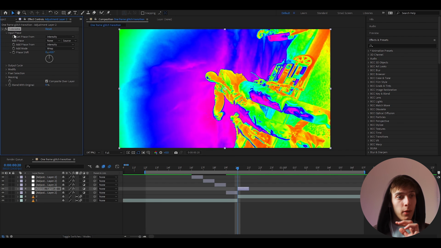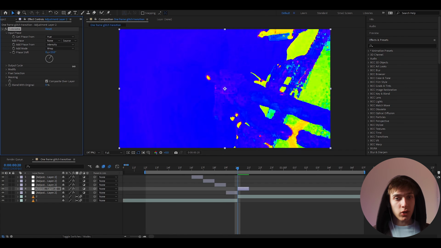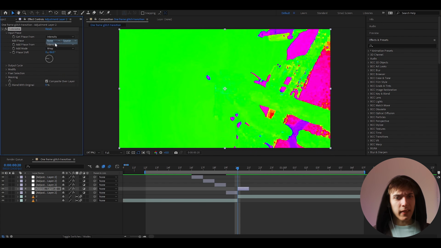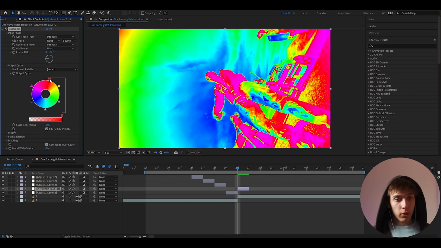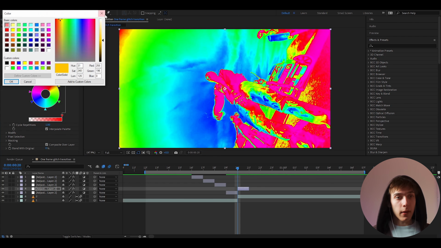So for example, you can go to input phase and change this to like hue, and the phase shift, just change it to however you want. Honestly, intensity is pretty good, and just change the phase shift. You can also change the output cycle. So for example, which color you want the most. I really like the purple color, so we can have it mostly in the video like that.